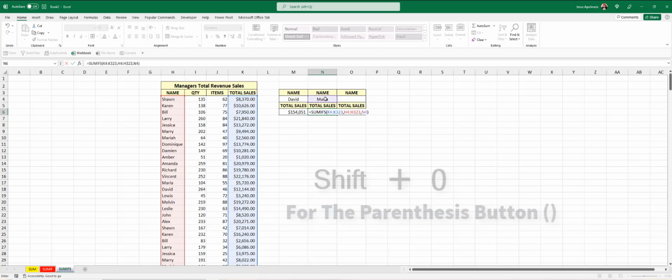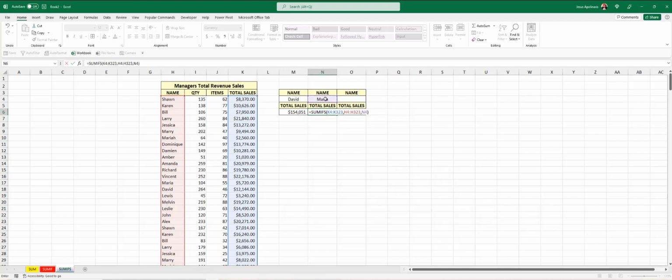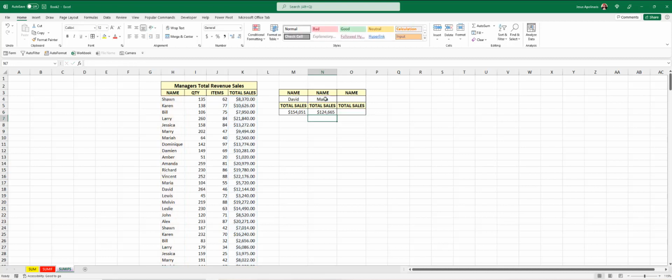Close parenthesis, holding the Shift button and the 0 button on the keyboard, and then hit enter. As a result, Maria has made $124,665. Now there's one trick I want to show you that I didn't get to show you in the previous tab. I'm going to select one more name. I'm going to do Karen.